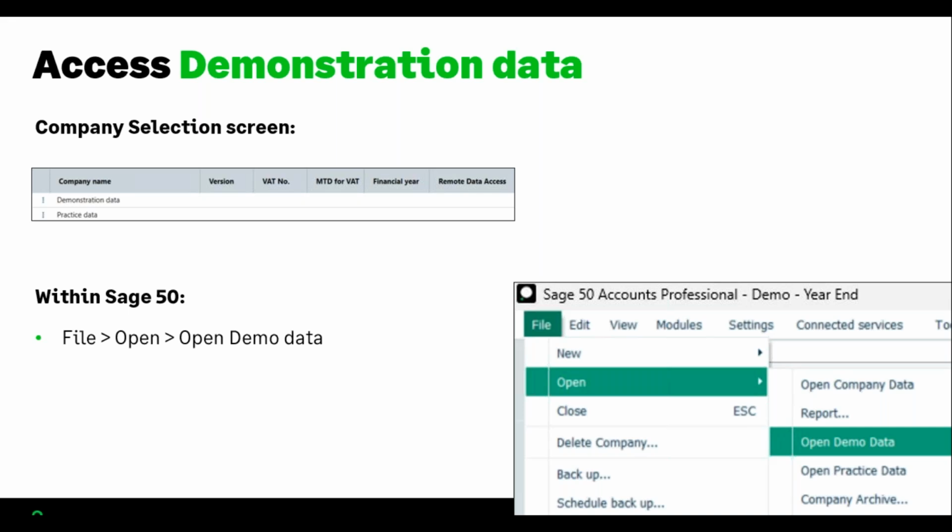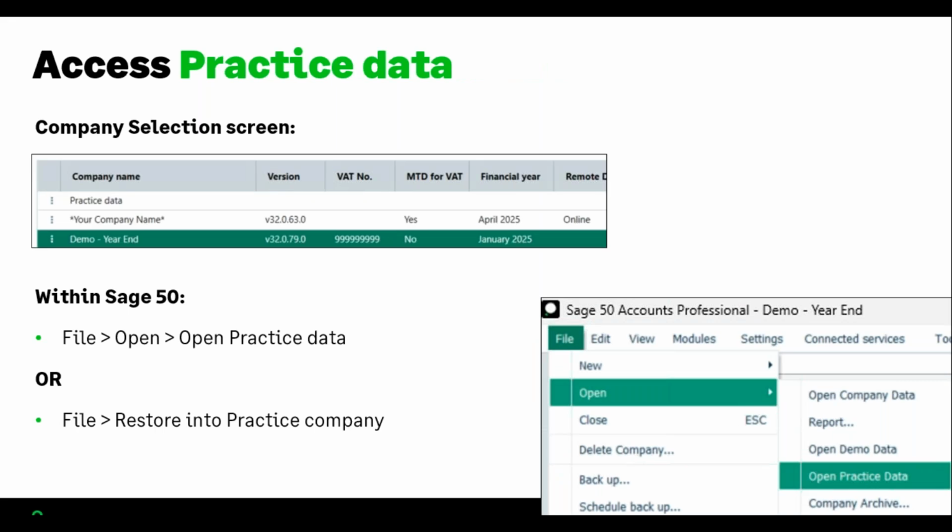So this is how you would access your demonstration data. File, open, demo data. It's also in the company selection screen. And this is how you would access your practice data. So file, open practice data, or file, restore in the practice company. Not only that, you can do it from the screens here.